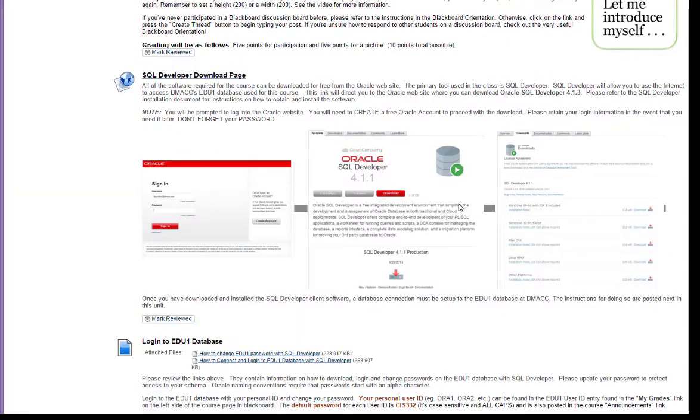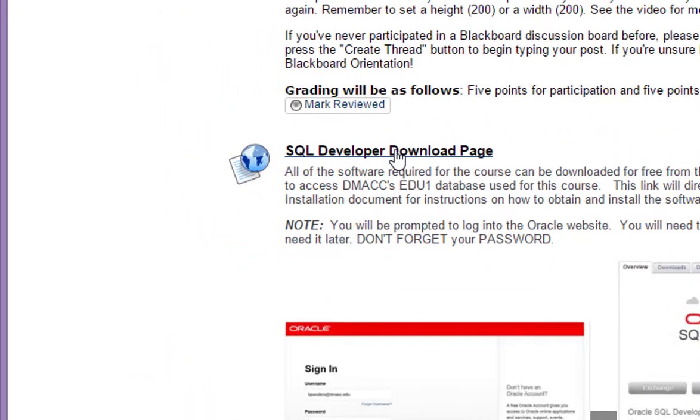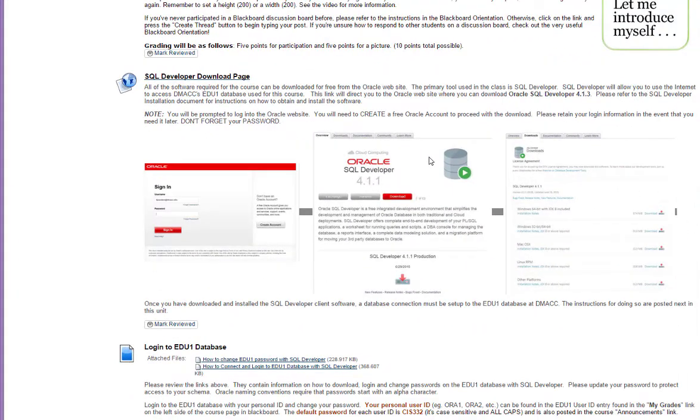Alright, next you're going to want to download the software that you need to use for this class. So you're going to click on this page. It will take you to an external website, an Oracle website where you can download Oracle SQL Developer. There's some instructions here and some instructions on the website, so you want to make sure that you get that installed properly on your computer.